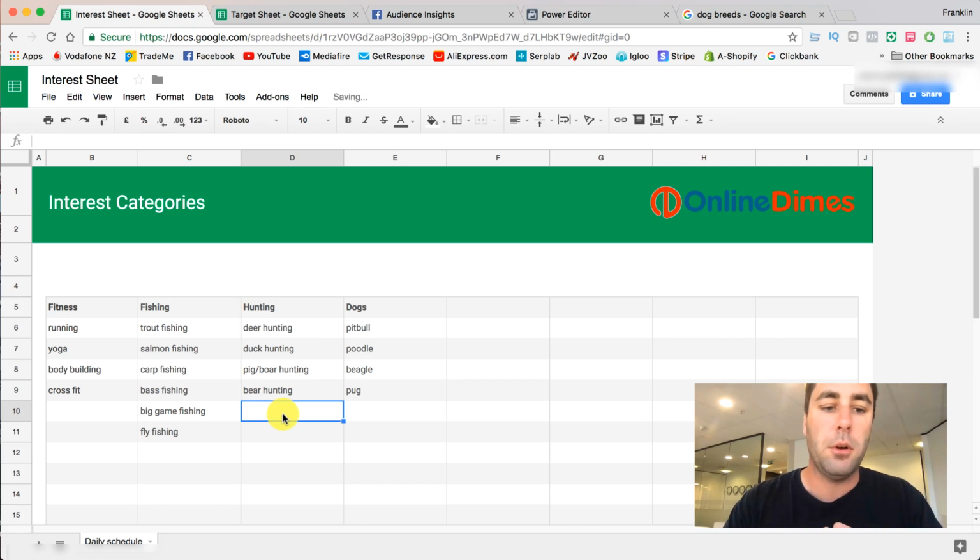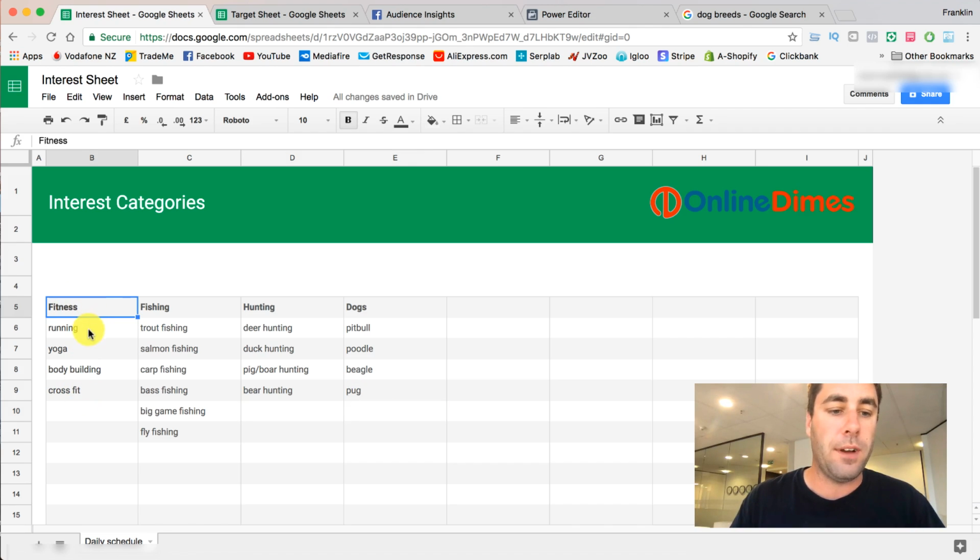I'm just doing this quickly because I don't need to drag it on by putting down heaps of stuff. But in the fitness category, we've done running, yoga, bodybuilding, CrossFit. Most people would just target fitness. It's just way too broad. We've got fishing: trout fishing, salmon fishing, carp fishing, bass fishing, big game fishing, fly fishing. We have deer hunting, duck hunting, pig, boar hunting, and bear hunting.